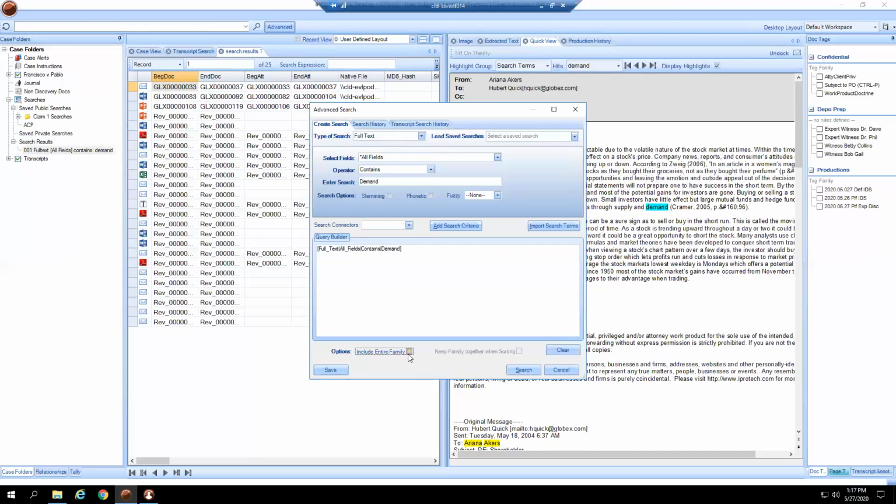If I do select include entire family, do I want to keep the family together when sorting? So if I have my index set up as a sort to sort by creation date and time instead of big doc value, then my attachments probably wouldn't be next to my emails. Do I want to kind of force that situation? I can save it before running it. It's on the bottom left-hand side.